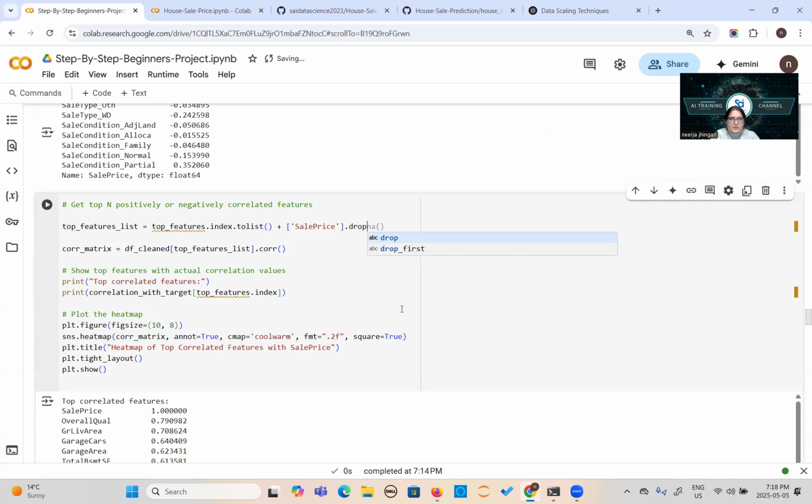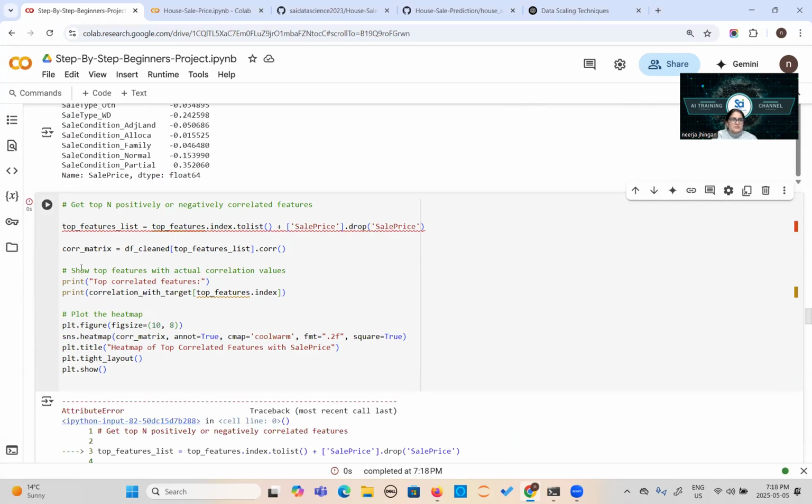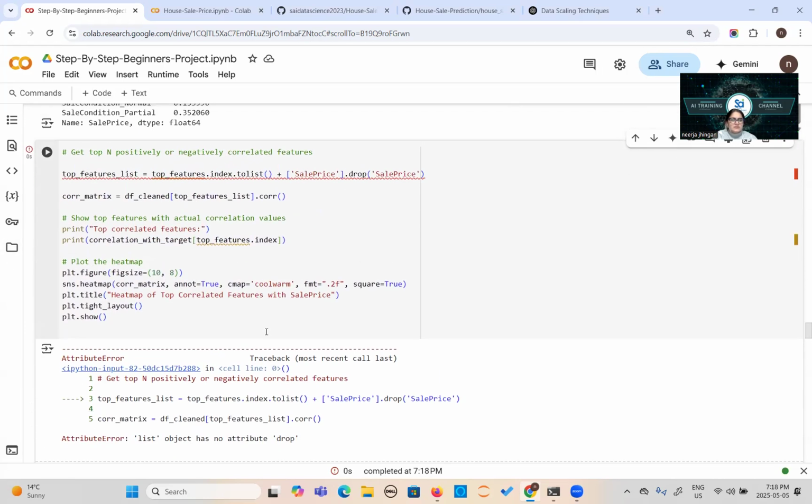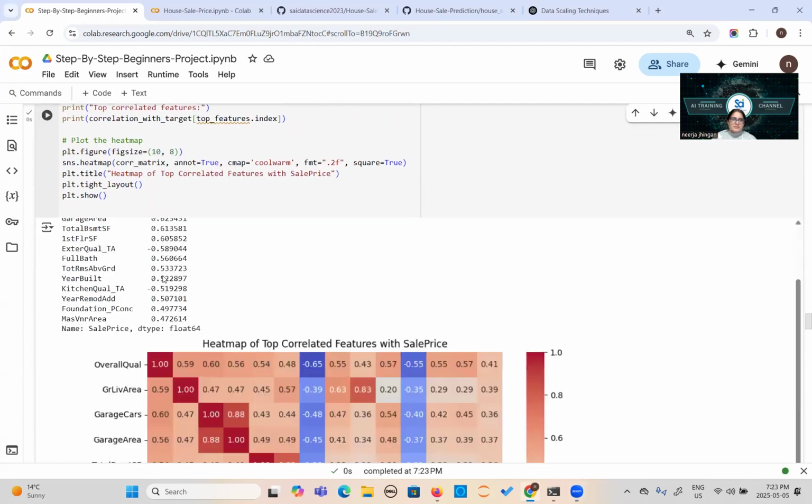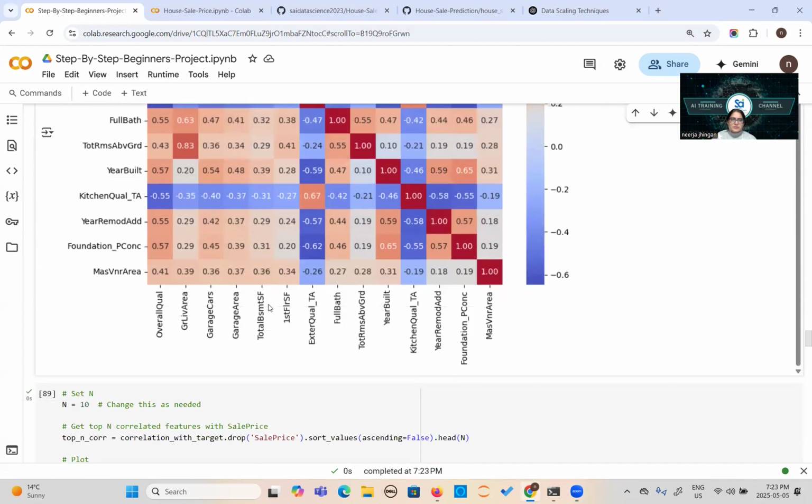So you can drop sale price here. Okay, so we can run this one. It is a list, so we need to convert it first. Okay, so this is the list. We need to make it so that if the column is not equal to sale price, we keep it, otherwise we remove it. We are not dropping it, we are just removing it because I don't want to show it on my heat map too. Okay, so here it is showing you the result.